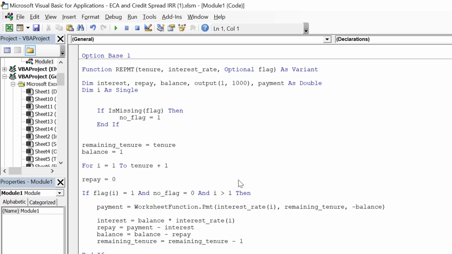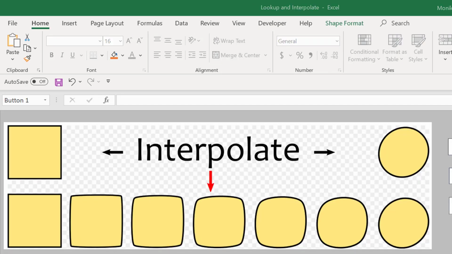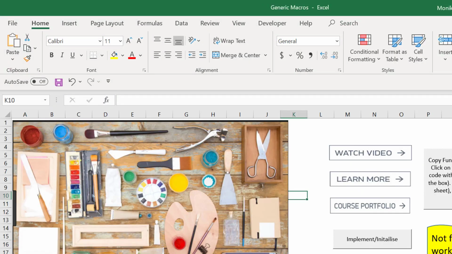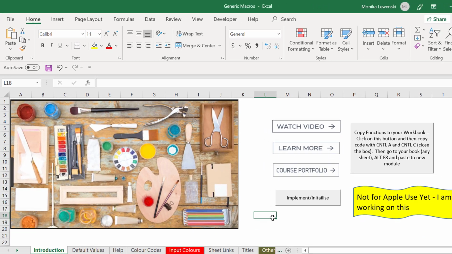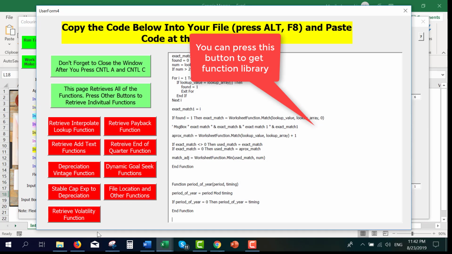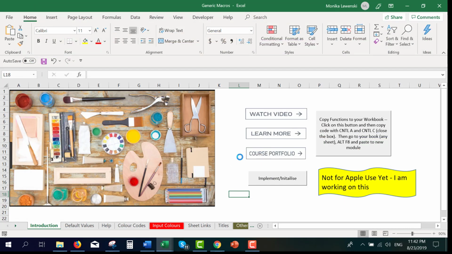And then you'll have something I named Repayment. Not PMT, Repayment, that will work with changing interest rates. And if you want to use the old generic macros file, Control-Alt-C, or you can do it here. You click on this one that says Import Functions, and it imports all the functions, or it can import individual functions.